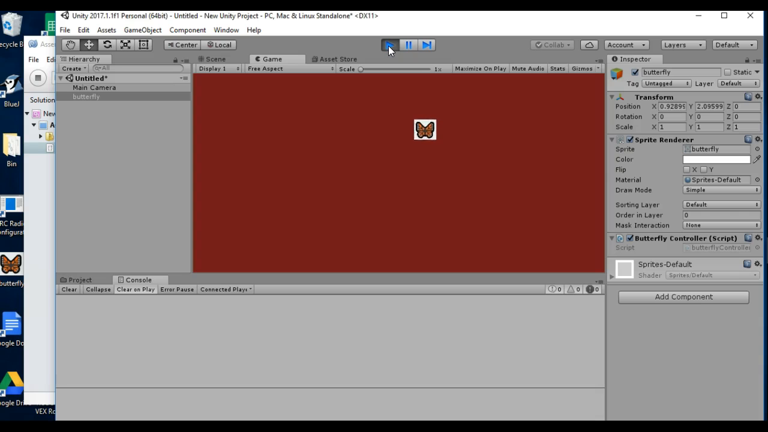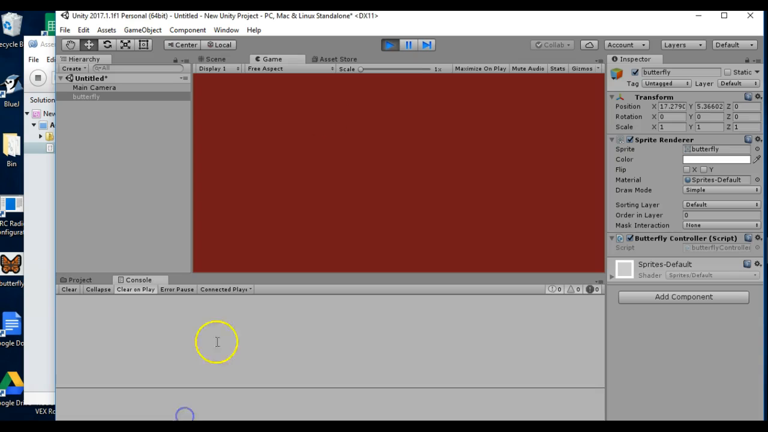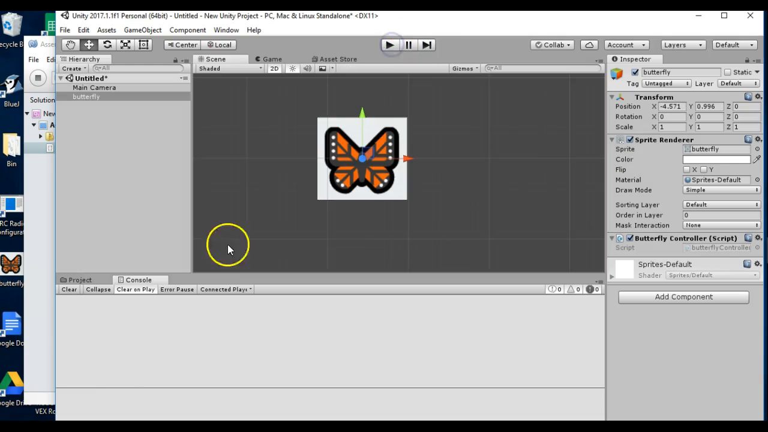There we go. And see, it goes a little bit up and a little bit over. Over and over again, updating. All right. Now, let me turn it off. Now I want to rotate it.